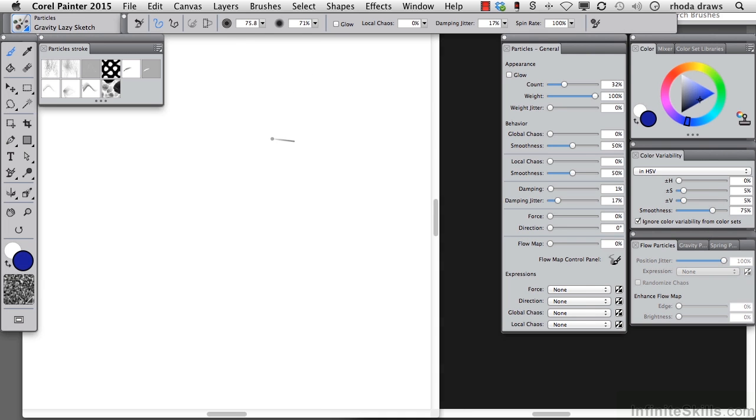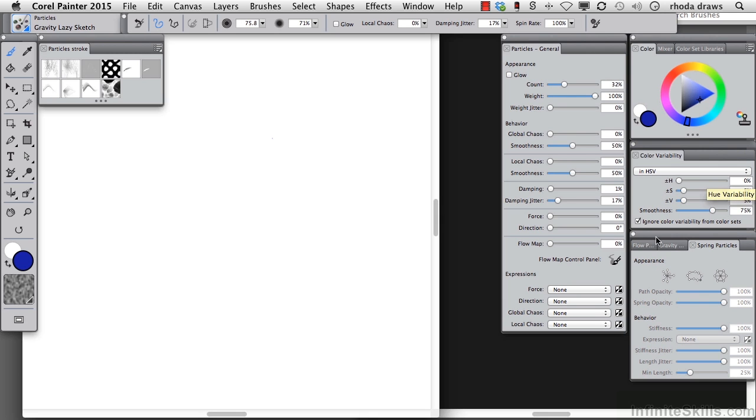I have a white canvas as well as a black one because some of the items in this category have a glow component, which looks better on a black or dark background. Now, I have organized my panels to show the general controls for all of the particles brushes, as well as the specific ones for flow, gravity, and spring. We have a particles custom palette that has a few of each of the special subcategories.